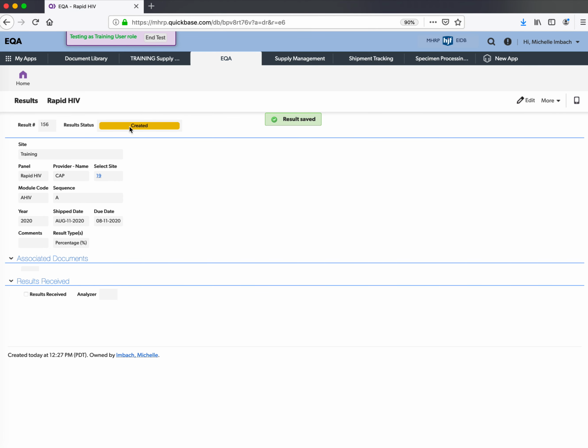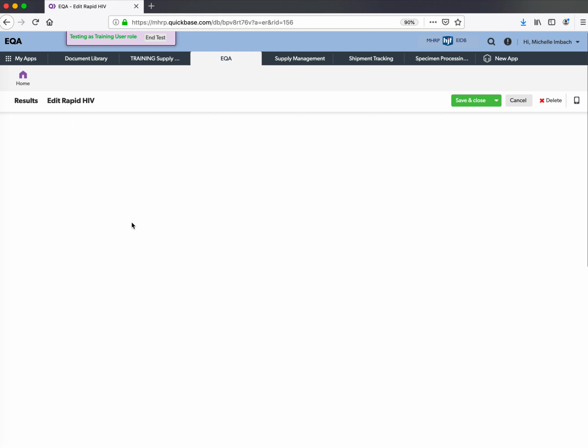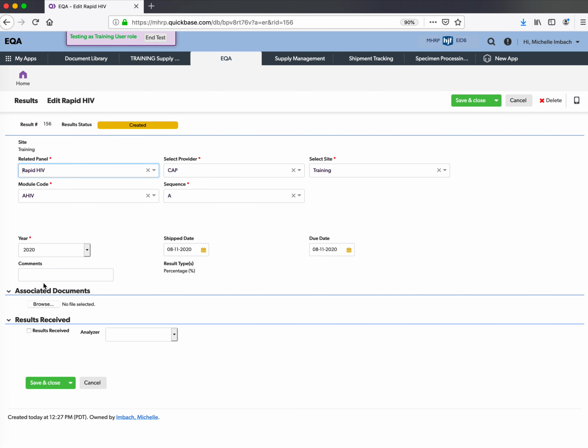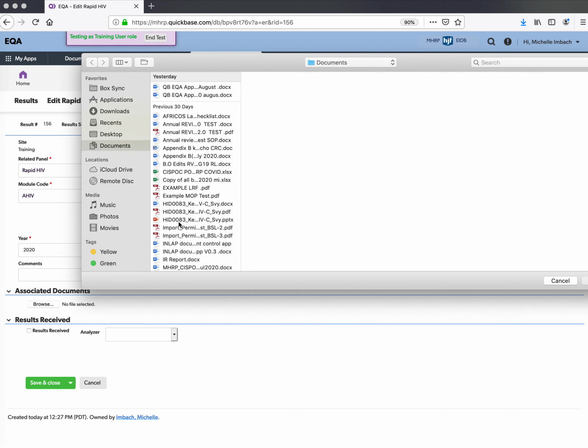And you see my results status change to created. If I select Edit, what I can do is now I can go in my associated documents and my results received. If I want to upload all of my EQA panel results, I can do so very easily by selecting Browse and then by selecting whatever document that I want.